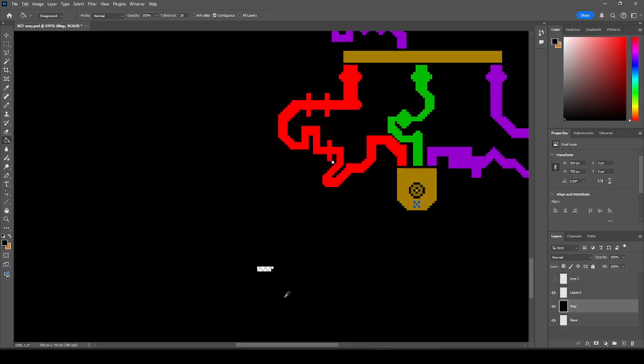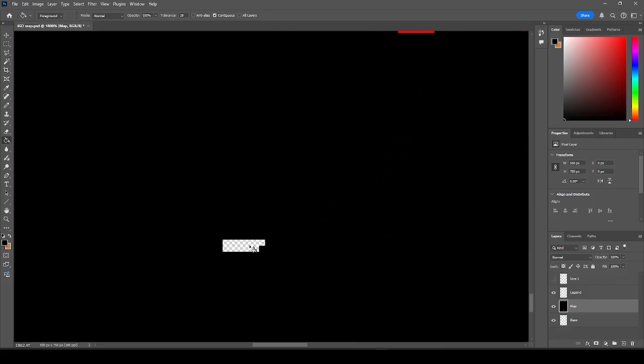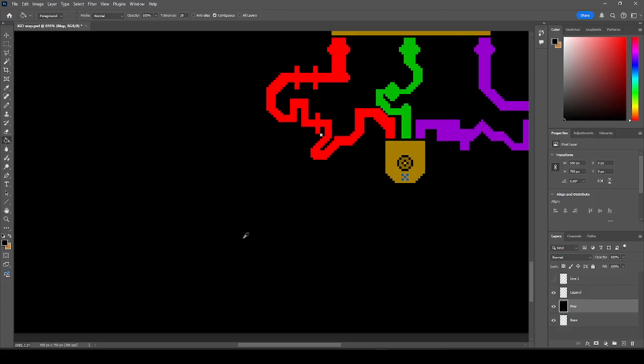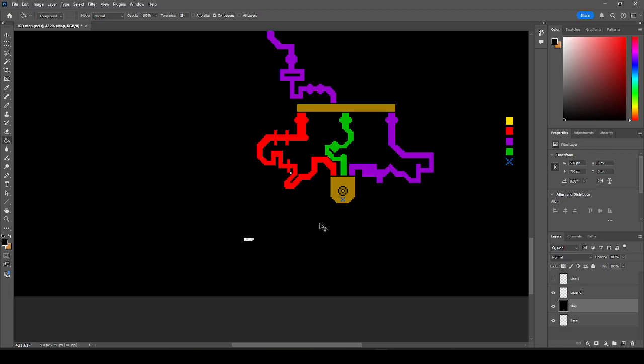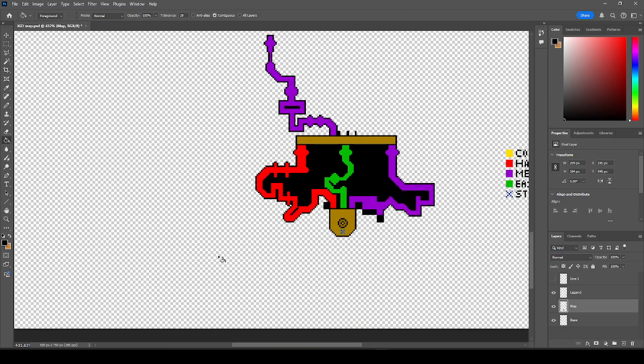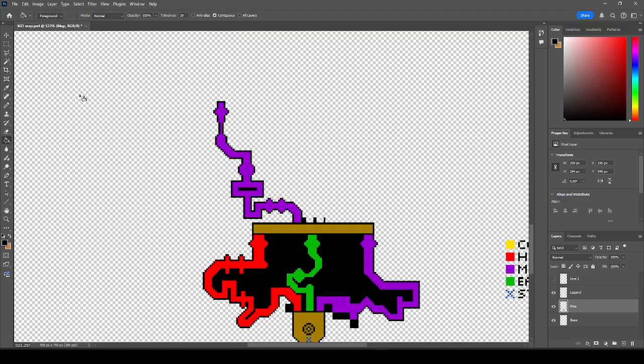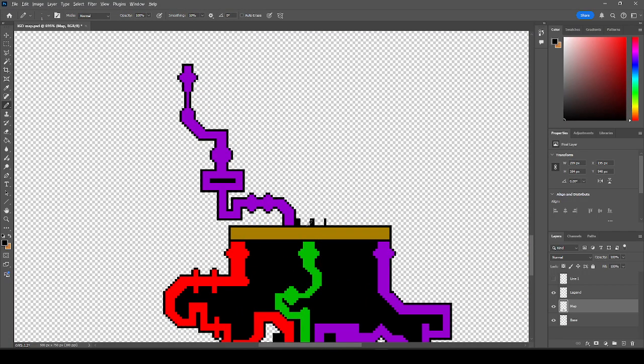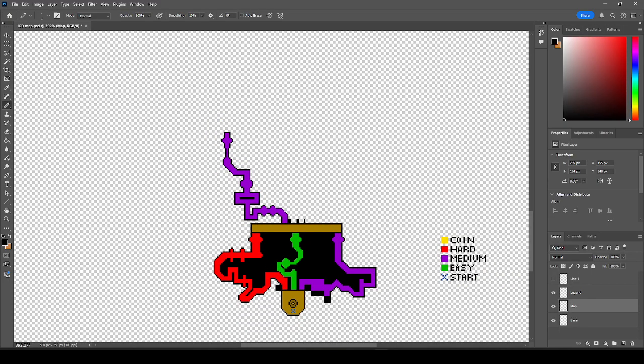Oh, what's that? Why is there an odd section there? Strange. Okay. Right. I want to have this middle bit as hard now.